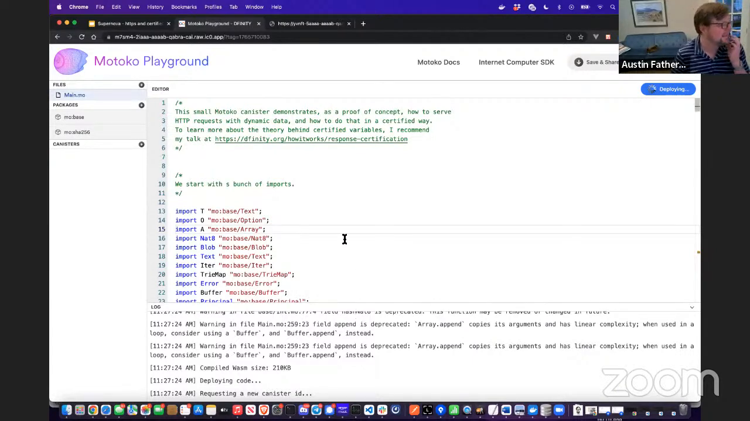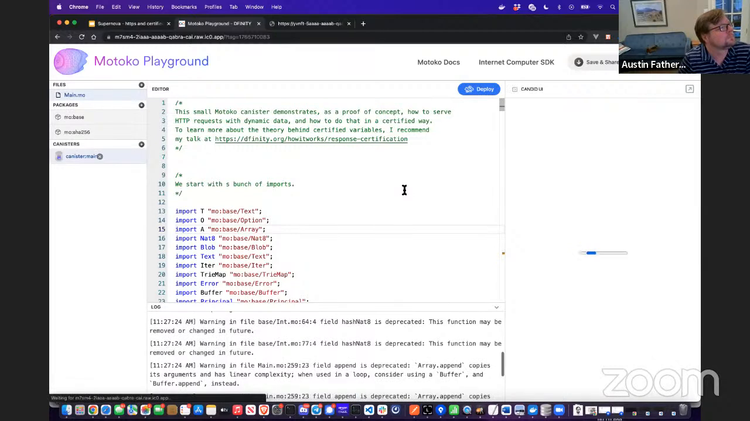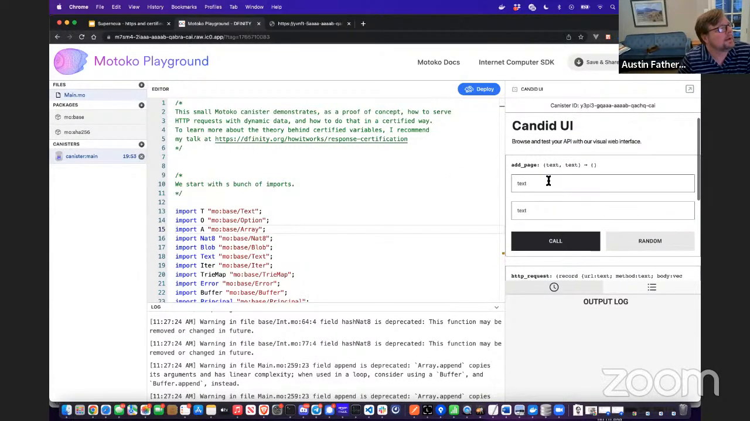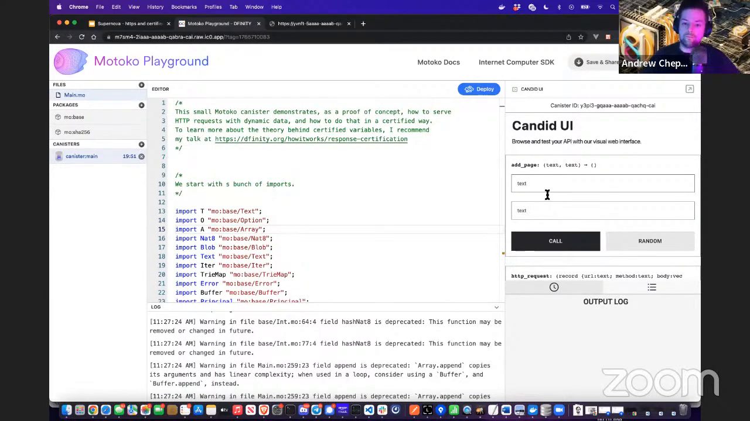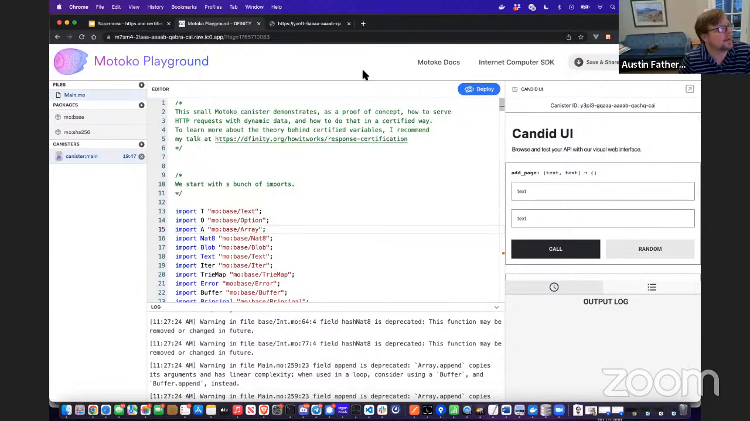Okay, I'm going to start up Motoko Playground example number 2, and we will see that our signature is a little different. Now we can add a page. Instead of saying something, we're going to add a page.